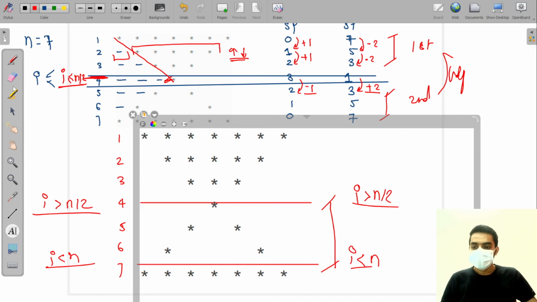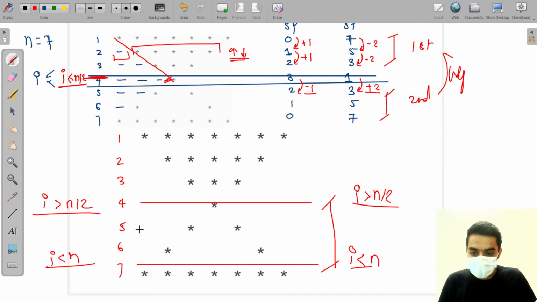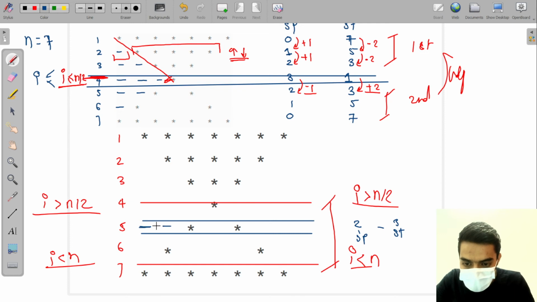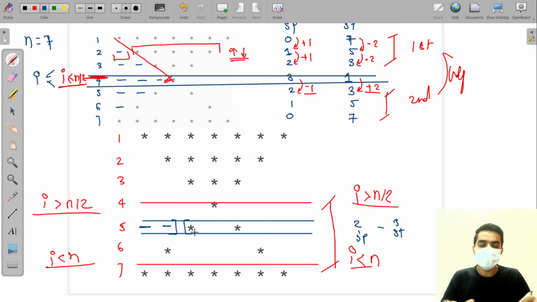For this condition, we need to remove the stars from here and add spaces. So let's analyze the fifth row. In the fifth row, there are 2 stars, 2 spaces and 3 stars. Here are 2 stars. Sorry, 2 spaces. At this point, the spaces loop will end, and from this point, the star loop will start.